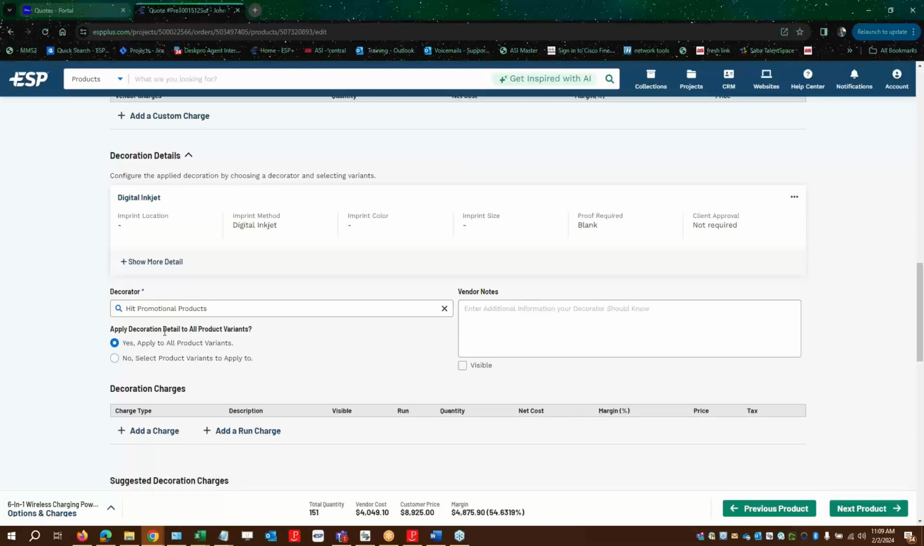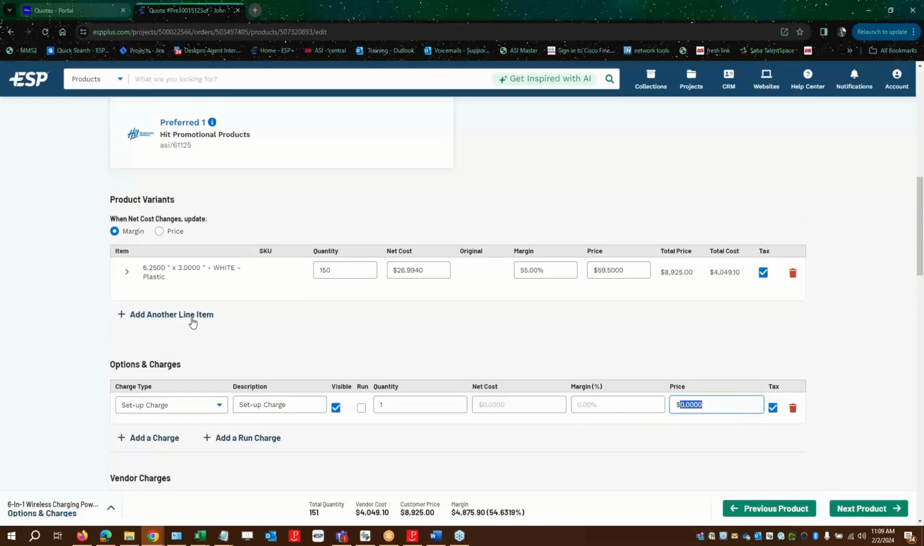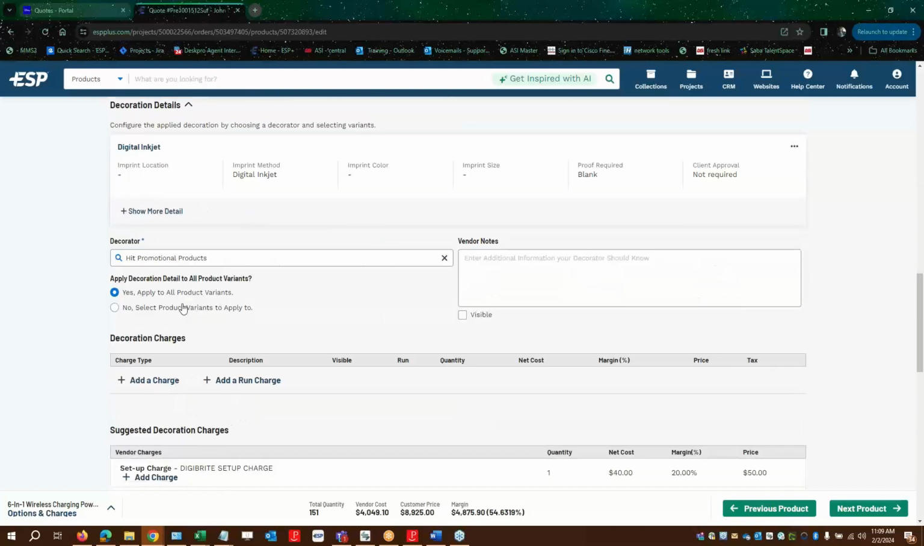You have the ability to apply decoration details to all product variants, meaning to every single color available for this product. So if up here we decided to also add the black plastic option, then down here we'll be able to select if the decoration we created up here will be applied to all product variants or just one product variant. So all colors or just one of the colors available that we selected.